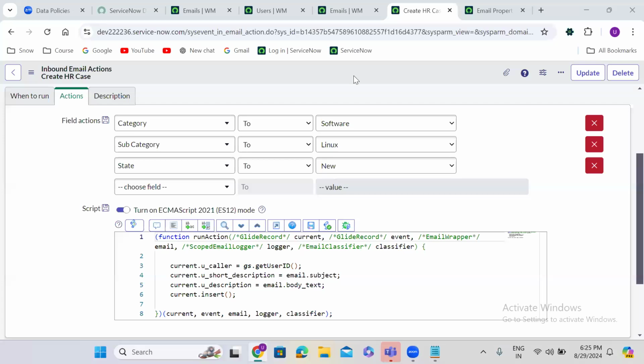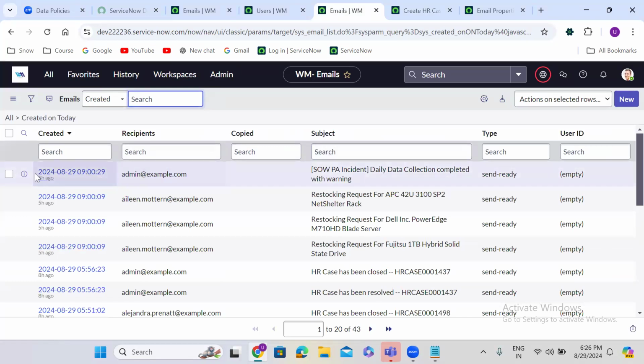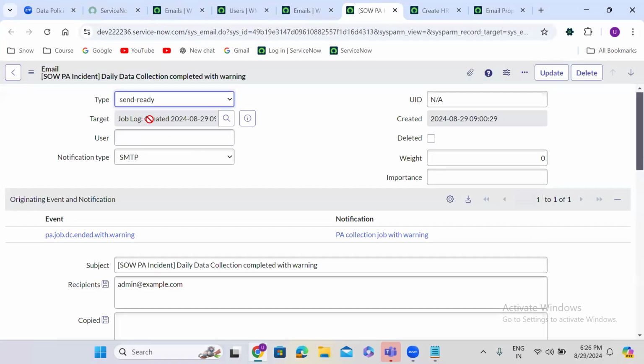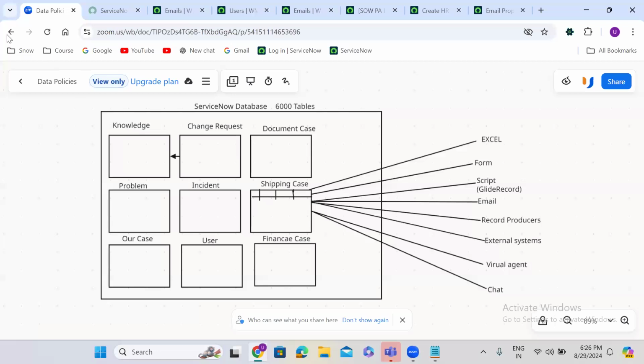So what happens is it will create the incident record. When the incident record is created, guys, there is a field called target field. Let me open this one. In the target field, the HR case number will be populated. So what happens if you go here? Where is that diagram?